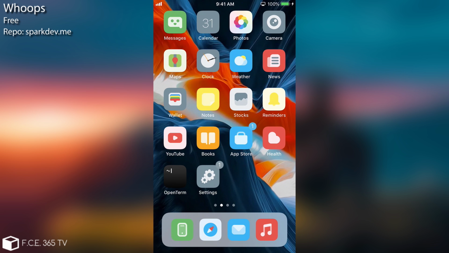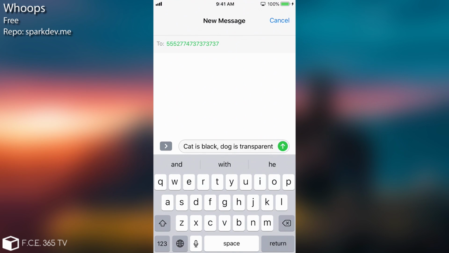The next one is called Whoops, and this one allows you to basically add a delay or a timer before sending an iMessage or a text message. Now, this one can actually prevent a pretty embarrassing situation. Let me show you what it does. For example, I have this message in here. Normally, it would send instantly.